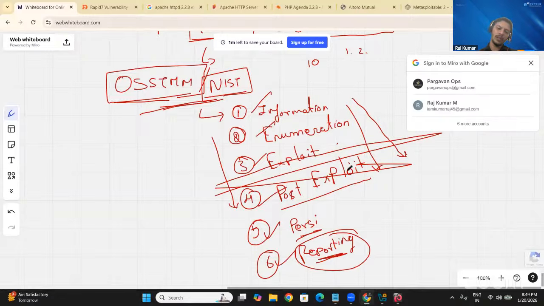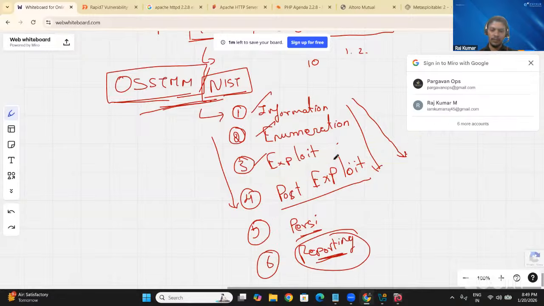Sorry, we have completed only the exploit phase. So tomorrow, once we know the entire Linux scenarios, then we can go for the post exploitation. Then we do other things as well.